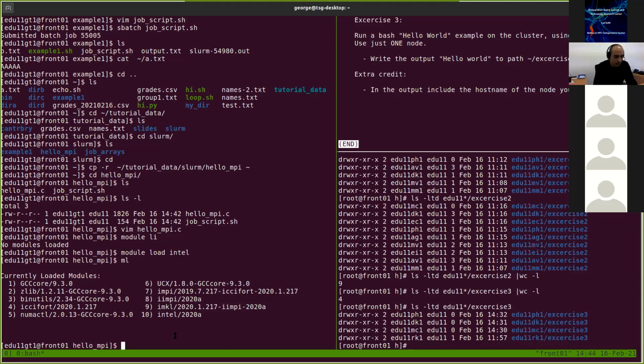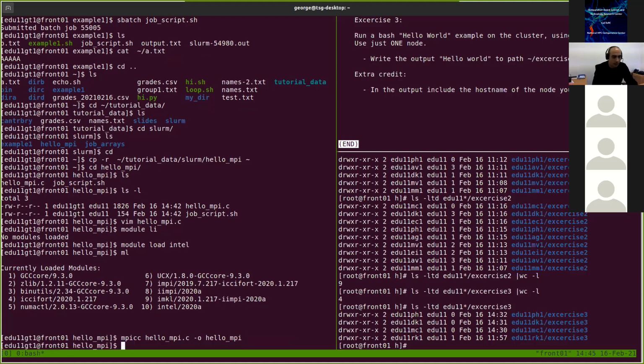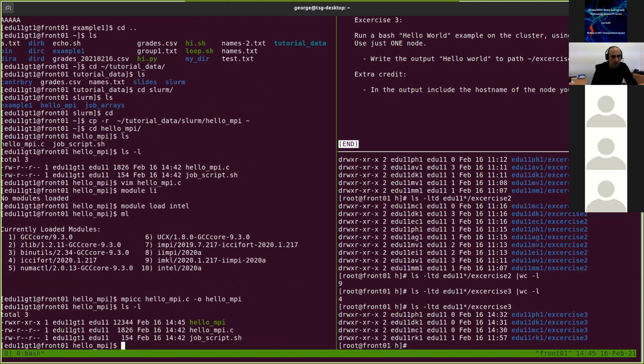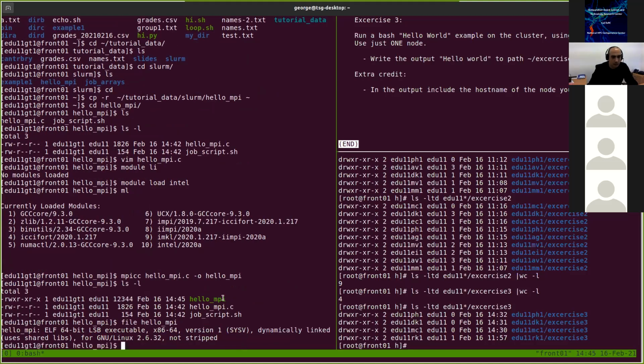So let's compile this. I should have it in my history, so we don't waste too much time. I'm just saying mpicc, to compile the C file. I want the output executable to be named not a.out, but hello underscore MPI. And we have a compiled executable now. I can also check that it is a dynamically linked executable, right?